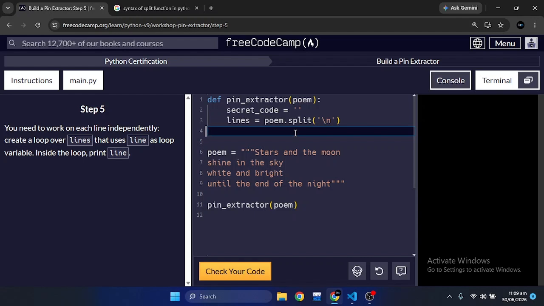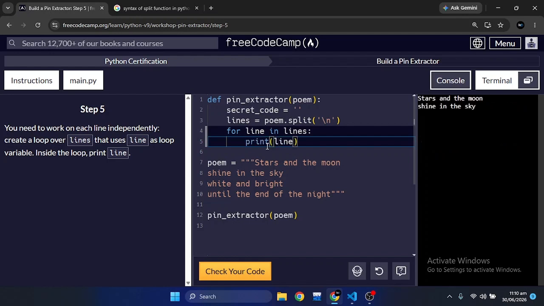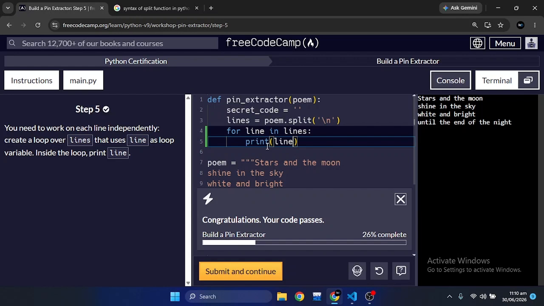And step number 5 is we have to work on each line independently. So create a loop over lines, and we have to use line as the loop variable and loop it over the lines variable. Okay, we have to indent it. Inside the loop we have to print line. Okay, we are cutting it.